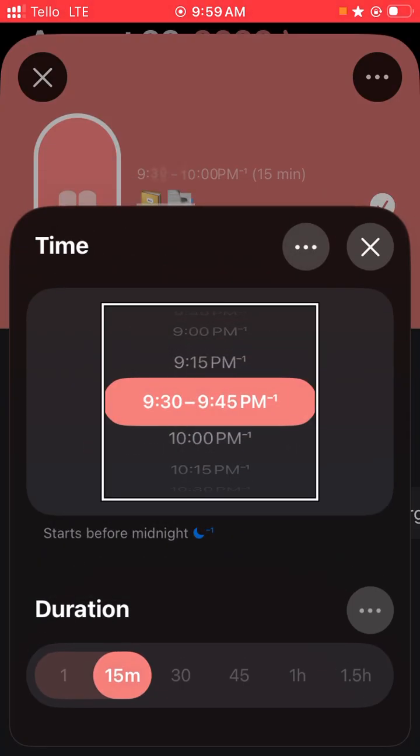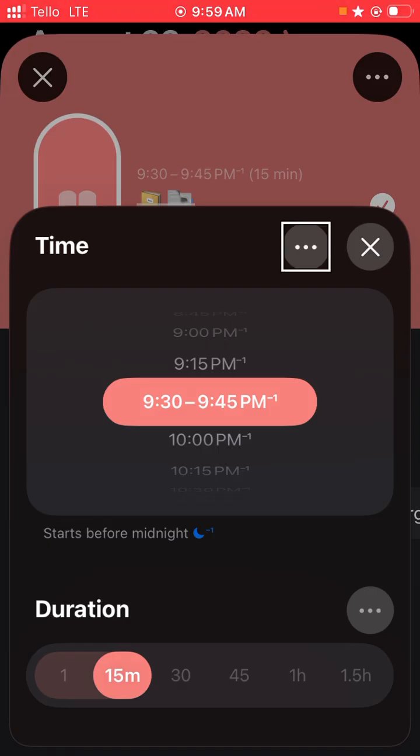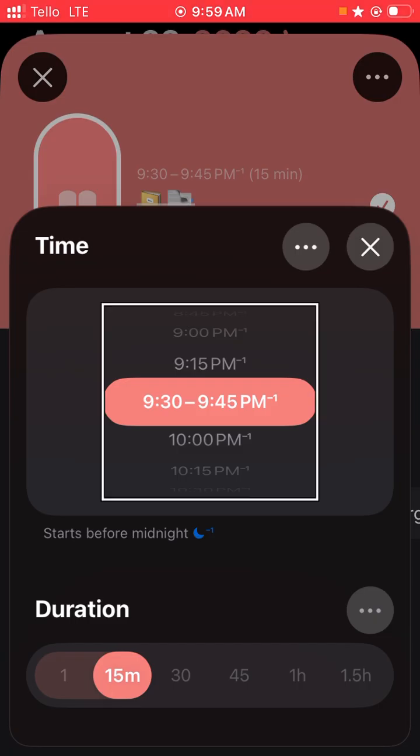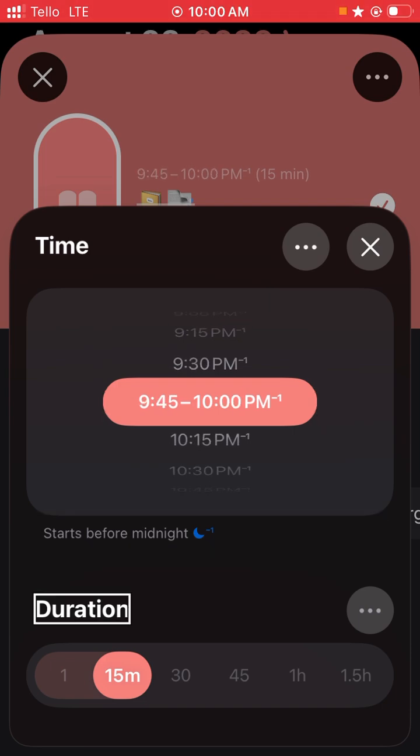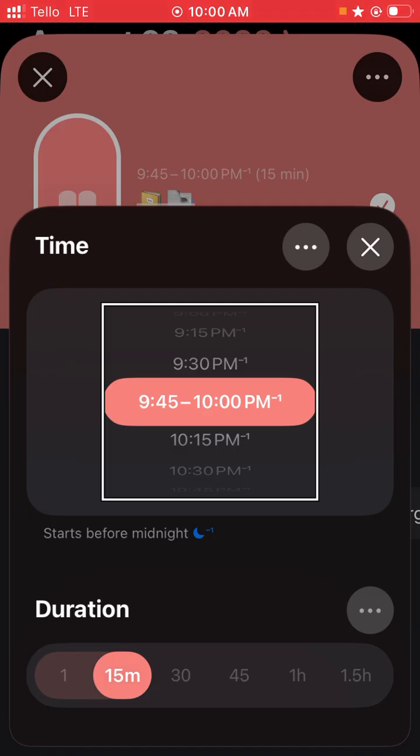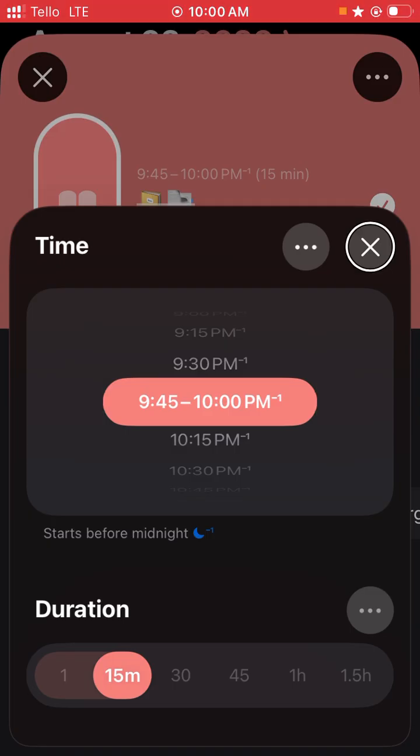Time picker. 9:45, 10 p.m. 9:30, 9:45 p.m. 9:45, 10 o'clock to 10:15 p.m. Starts before midnight. Duration. Start. Time picker. Close. Button. Options. Button.